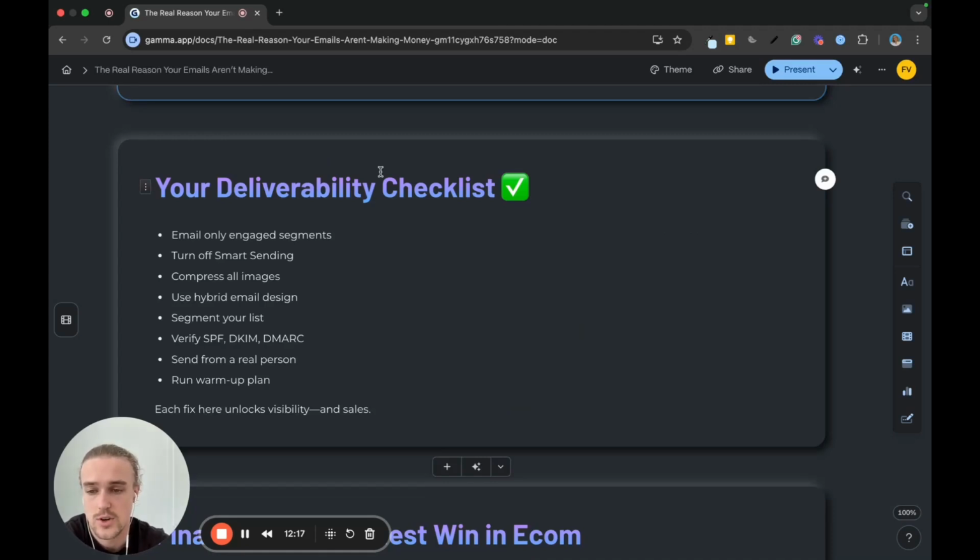So your deliverability checklist, you want to make sure that you're sending to engaged segments. So your 14, 30, 60, and so on, as long as your open rates are staying consistent. Turn off smart sending. We do not want that on. Please take that off for both campaigns and flows, because it can be turned on for both of them. You want to compress all your images. Go to I Love Image, compress all of them.